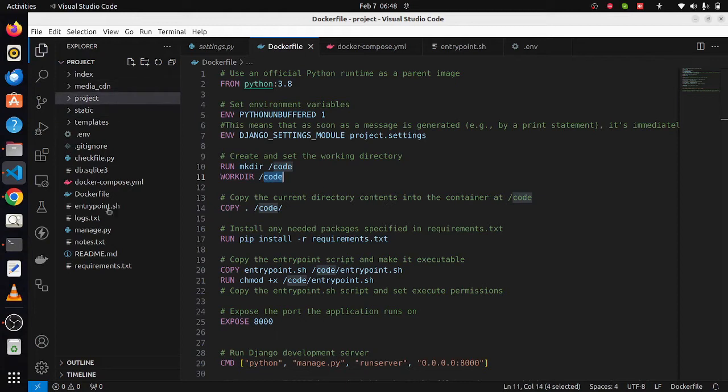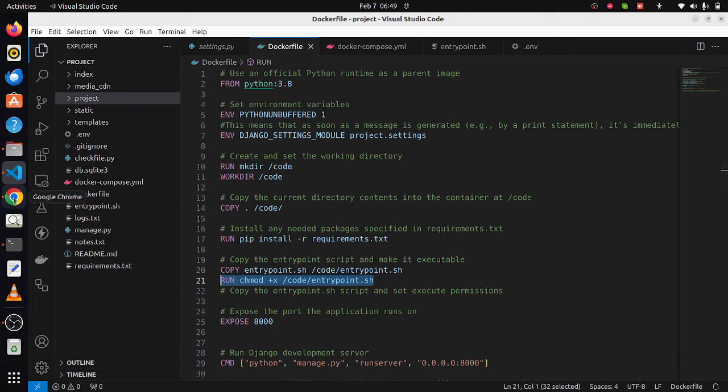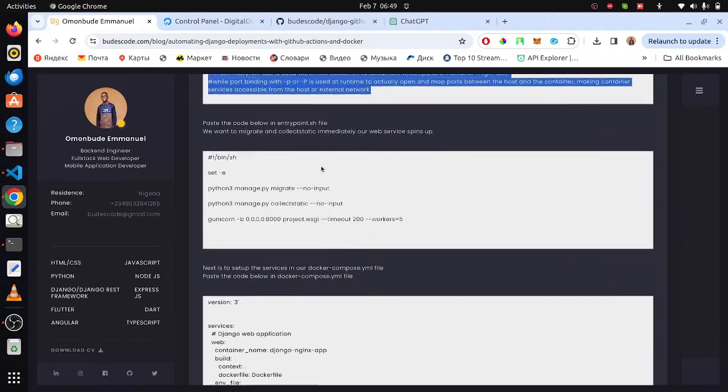Then I copy all these codes. We're going to copy everything here in our project folder inside our work directory. So that is the essence of this COPY dot to this folder. Then we install requirements.txt. Then we have our entry point that we'll work on soon. We'll copy it as well and make it executable so that it can work. Then we expose the port and we run it. So that's it for the Dockerfile.